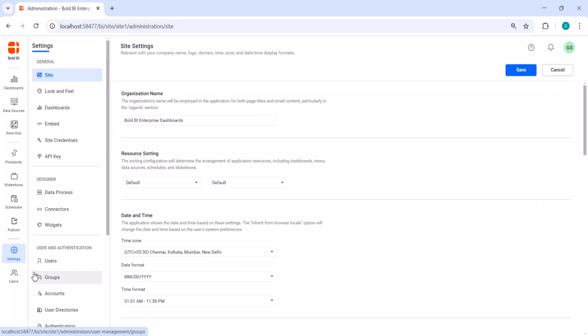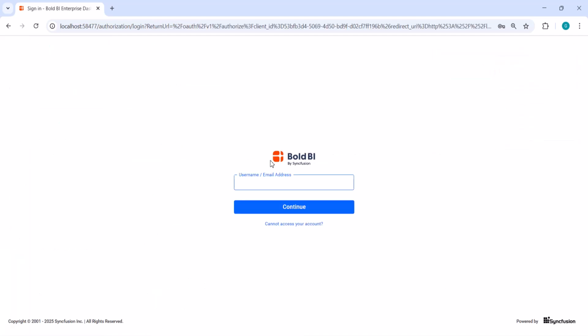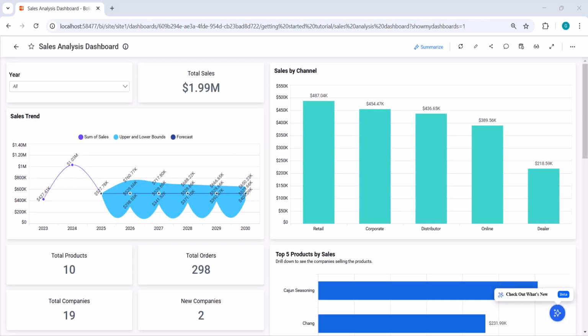To enable this, open the Settings page and navigate to the Dashboard section. In the Dashboard settings, select a dashboard to be the default. Save your changes and sign out. On signing back into your Bold BI account, the selected dashboard will open automatically.